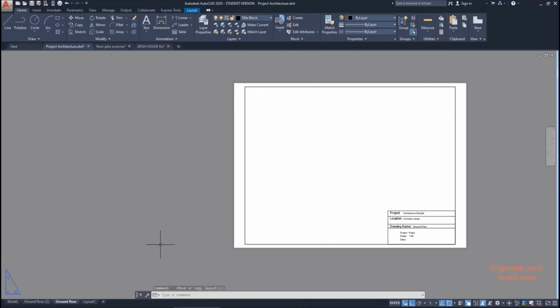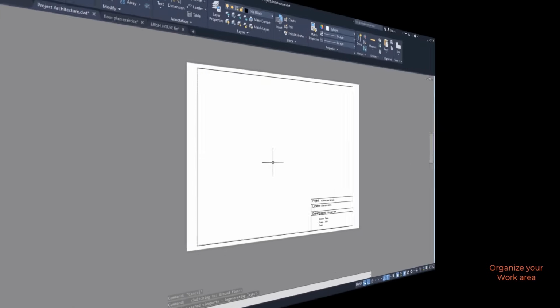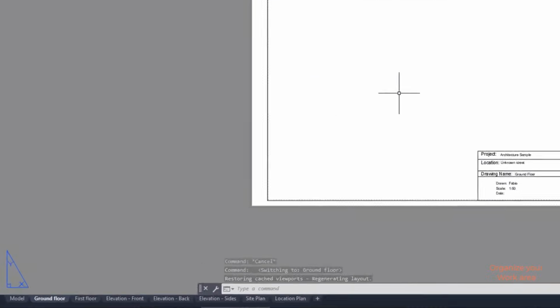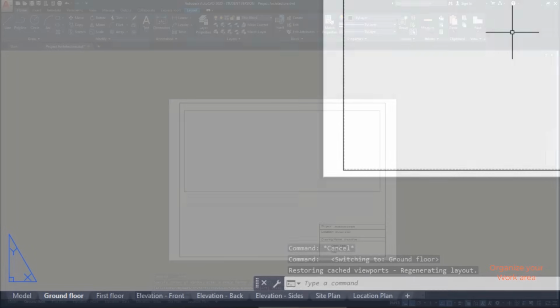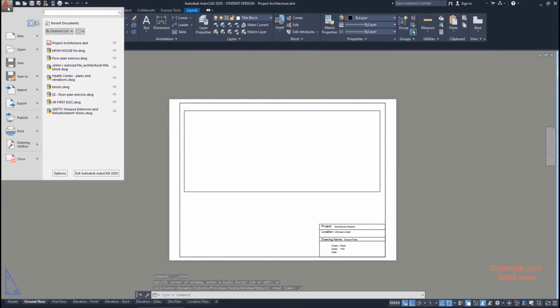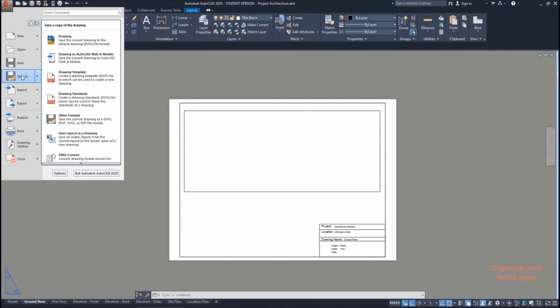So, in a project architecture, I can have all these tabs for floor plans, elevations, site plans, or location plans. And when I'm happy with the template, I can save it on my computer. On Save As, click on Drawing Template and save it with the name that you like.